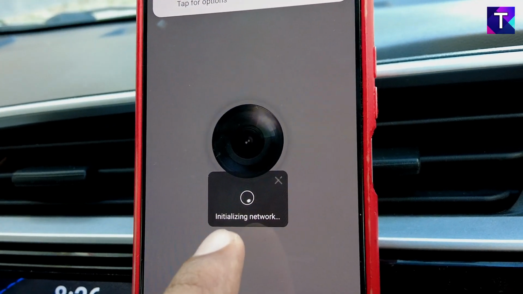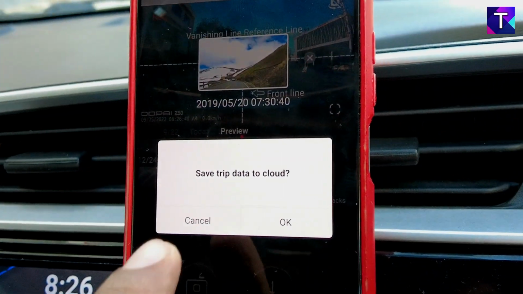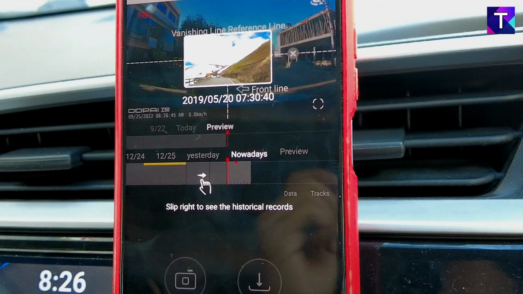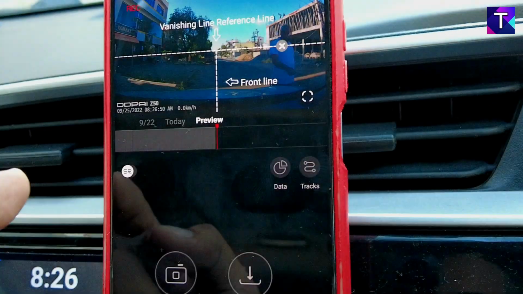Now it is showing as initializing network. So let's wait for a few seconds. Now it is asking me to save trip data to cloud. I'll just click on the cancel, and there are some initial help instructions. I'll just make that go away.